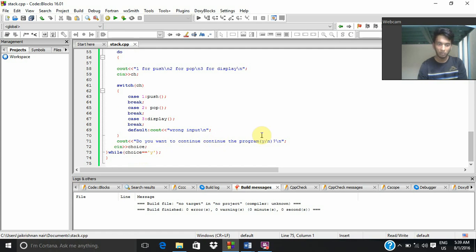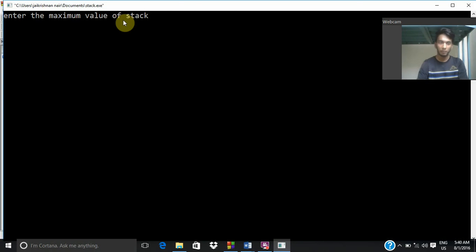Then a message will be displayed asking if we want to continue or not. We enter the choice according to our wish, and it's checked in the while loop. If the condition is true, then it will perform again, and if it's false, then it will just come out of the loop. Now we'll see the execution of this program.